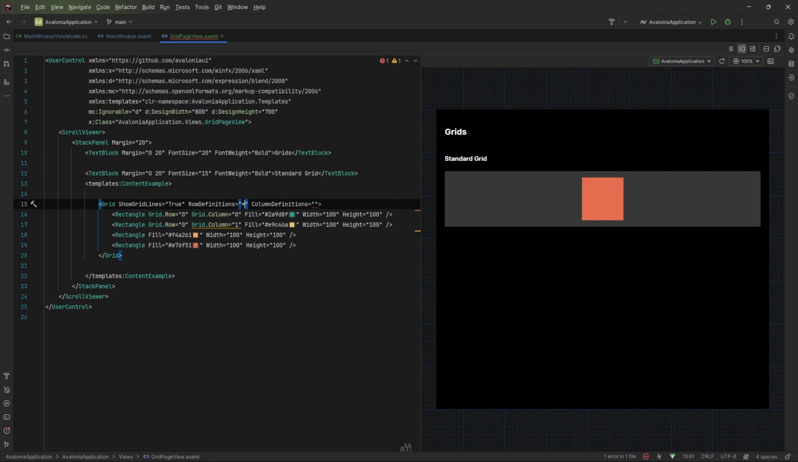And then we have the star. The star means that the control will expand as much as possible, taking up all the remaining space. So let's start with stars, like this, and stars for the columns as well. Cool. We can see something is going on in the preview. You can also see the grid lines and the first 2 rectangles, which are square at this point, but never mind.